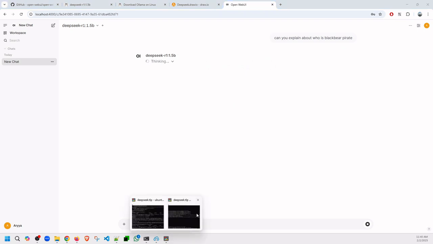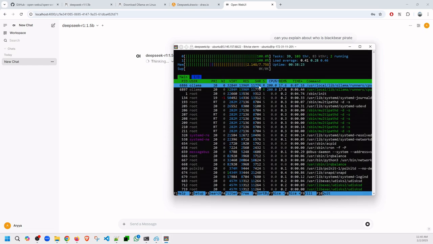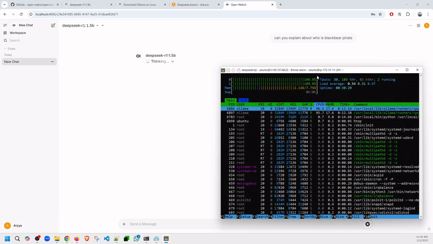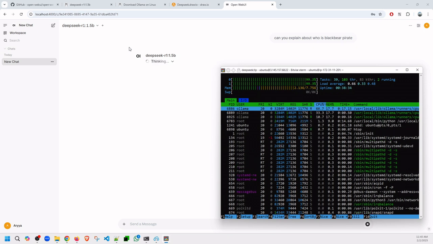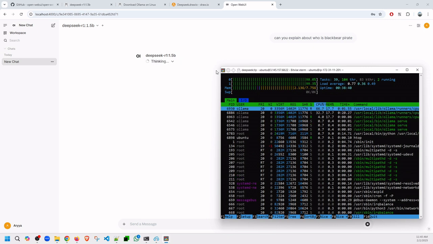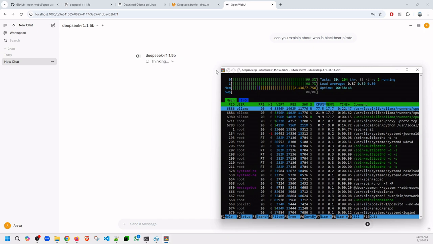Okay, now let's see the response and also let's see the resource usage. Okay, it's 100%. Now you can see we are already interacting with Deepseek through the UI, basically the Open-WebUI. So it will be much easier for us to do the questioning and everything. So basically you don't need to access the VM again.